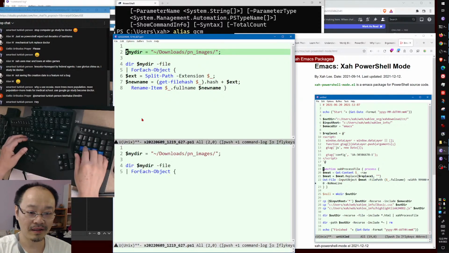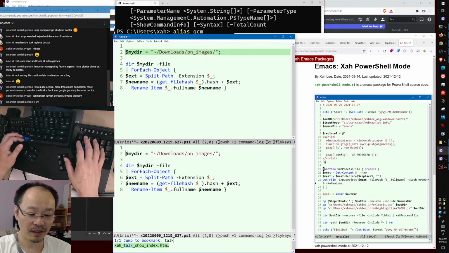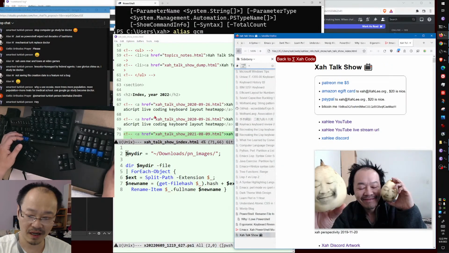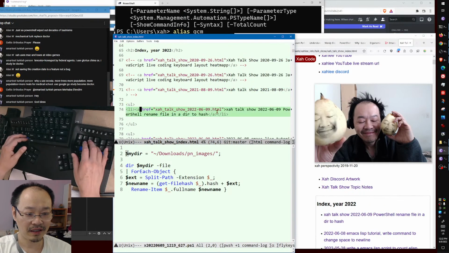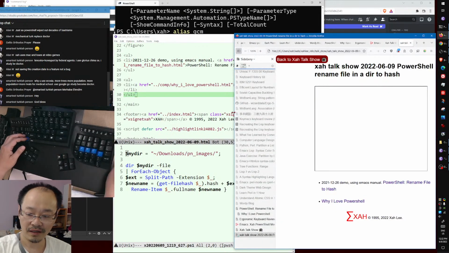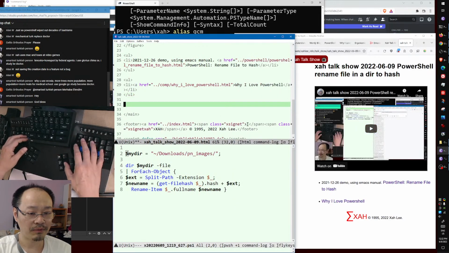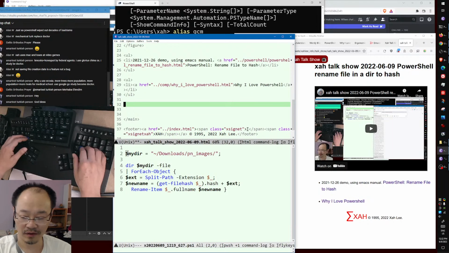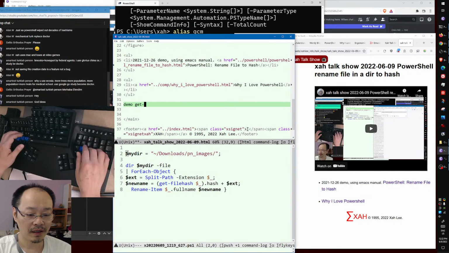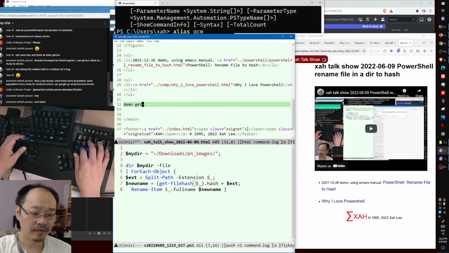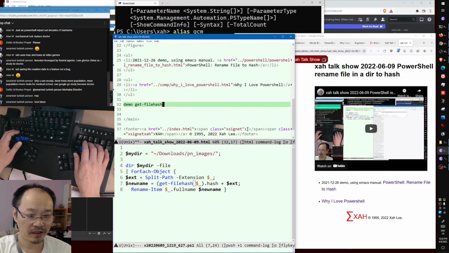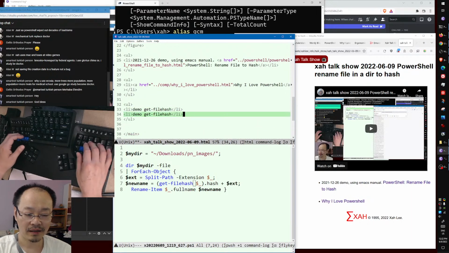Yeah, let's write down. When you are confused, write things down so you know exactly what to do. So let's write things down right now. Here is today's talk show, and I'm going to write down what I'm going to do. Demo Get-FileHash. That's a PowerShell command. We're going to demo that.